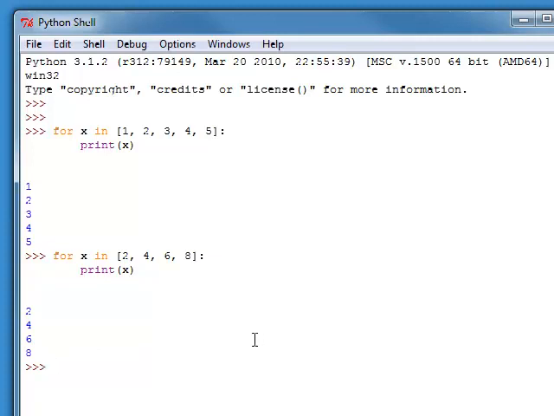You can also use strings or other types of values. Let's look at another example. For x in, I'll just type some names.